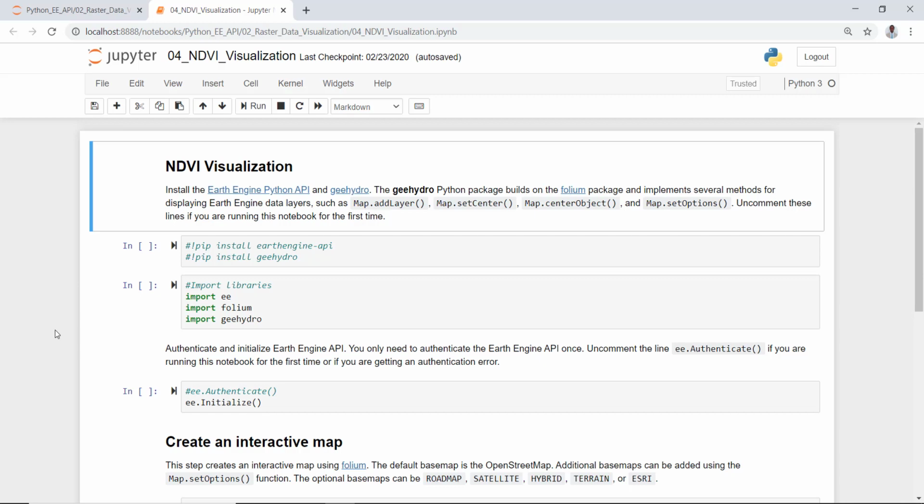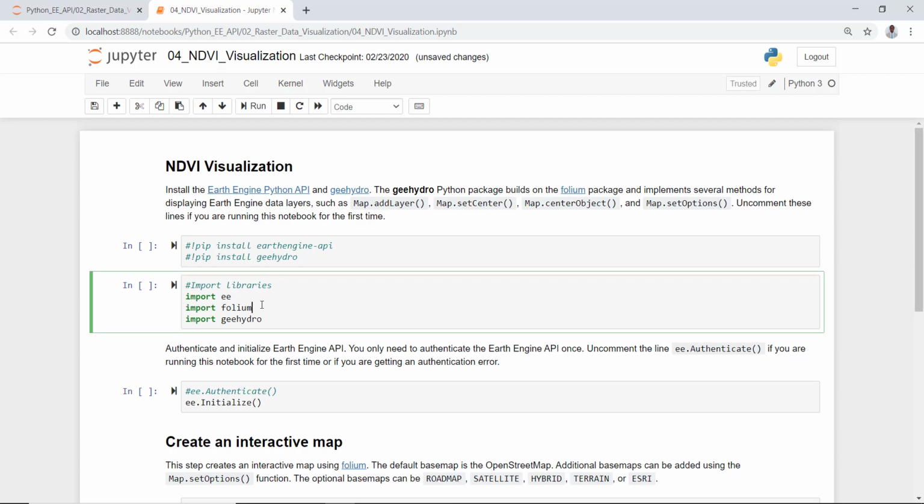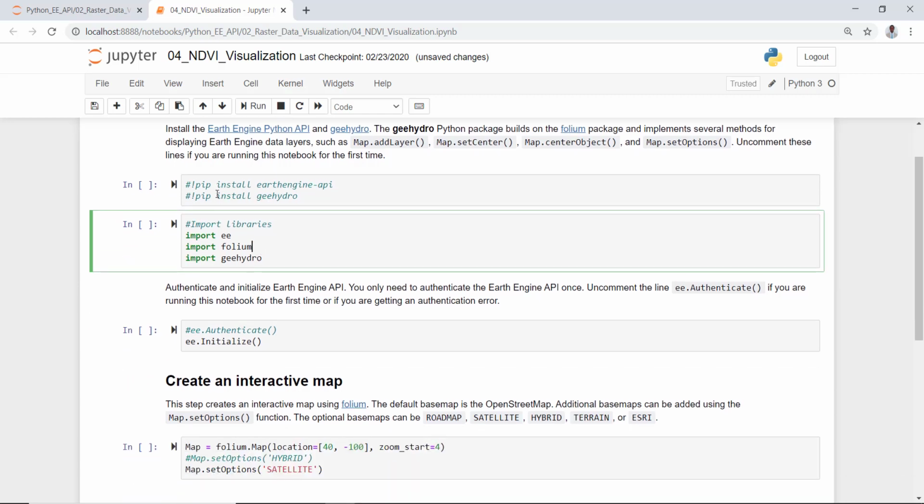Okay, so the first thing is I assume that you have already installed the Earth Engine Jupyter API. If not, you can uncomment this part of the script and just run it to install the Earth Engine Jupyter API. But if you have already done so, you can skip this part. And I've already installed it, so I'll skip that.